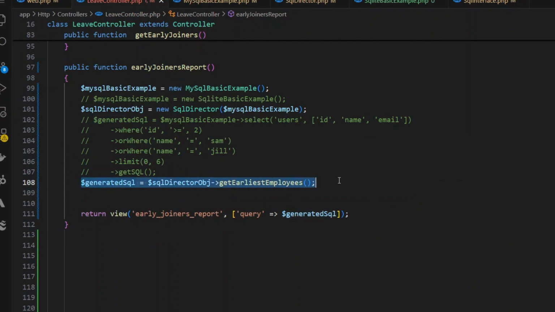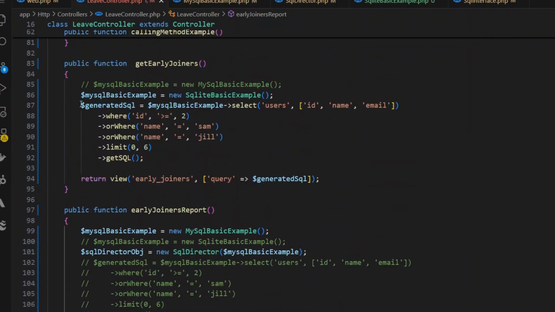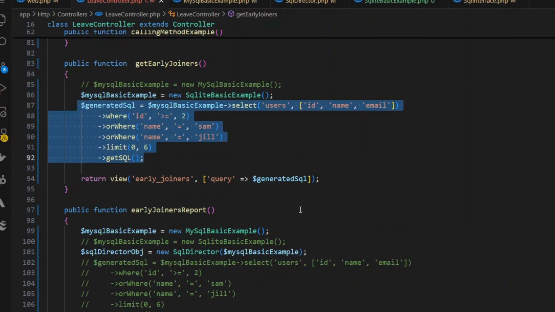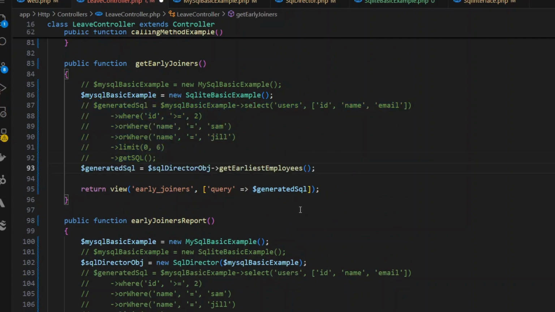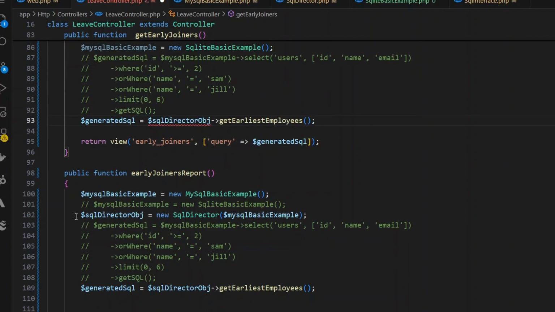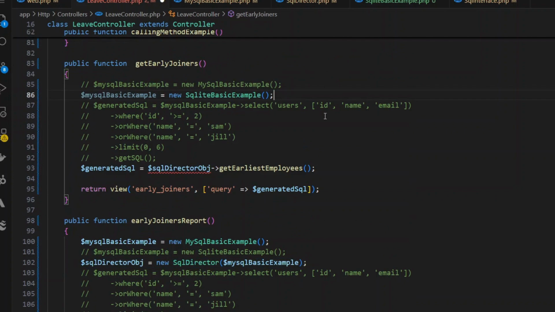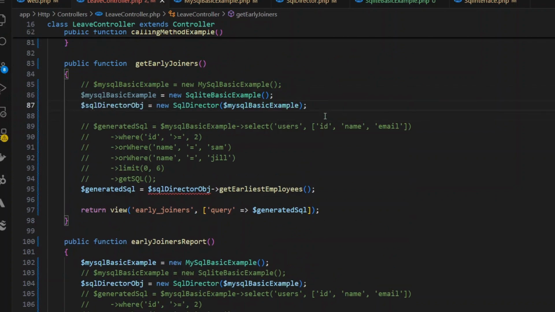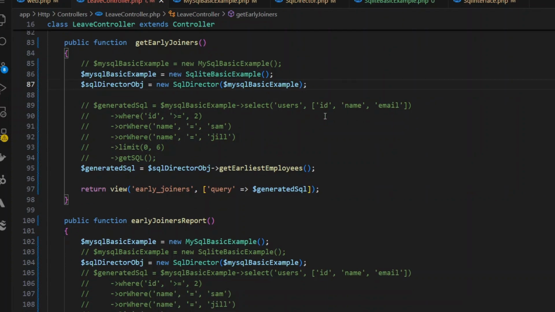I'm going to copy this from here. Scroll up. We can comment this line of code out. Paste that there. Also, we need to copy out the creation of the SQL director object. We'll paste it here. And you can see how much more convenient this is now. That's the purpose of the director class.